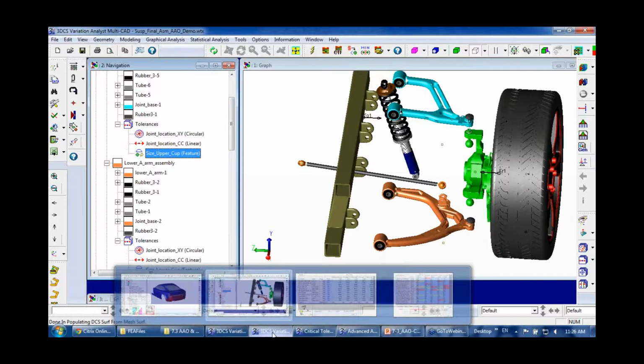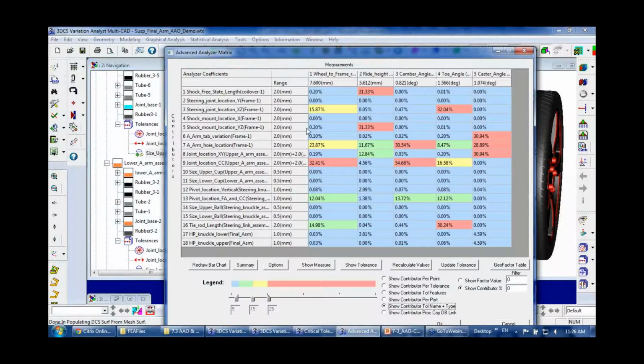So now in AAO, when I click on this grouping option, it will combine those tolerances from the upper and lower arms into a single contributor. Lets me see how important the combined effect of both of these are to the camber angle, and since I'm negotiating, it tells me I want to look at the manufacturing processes for both A-arms at once.